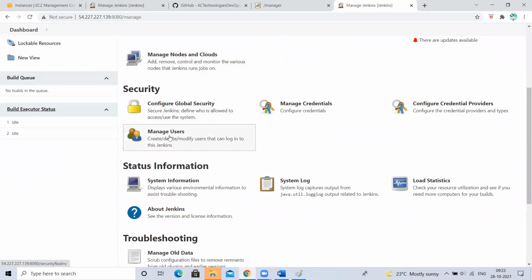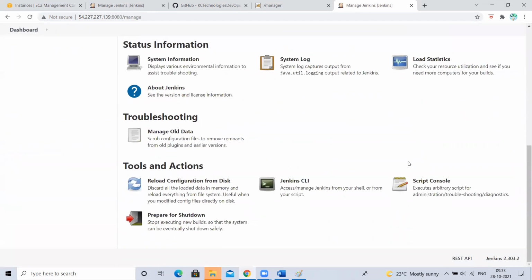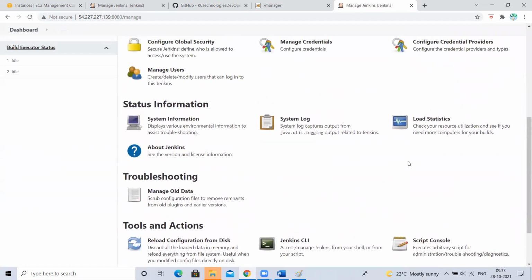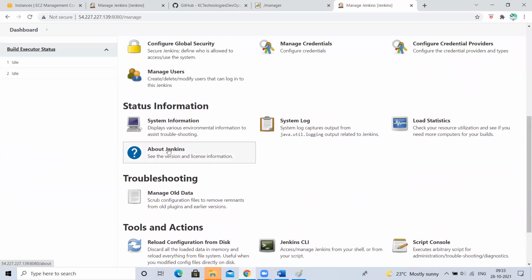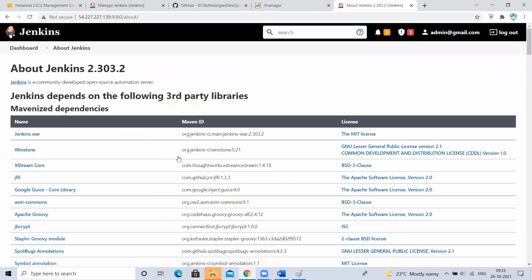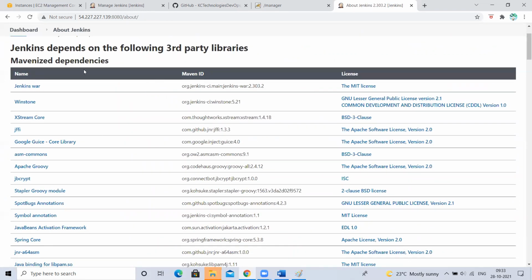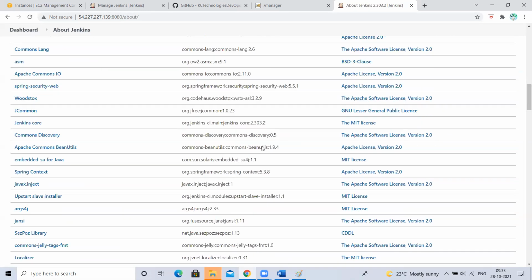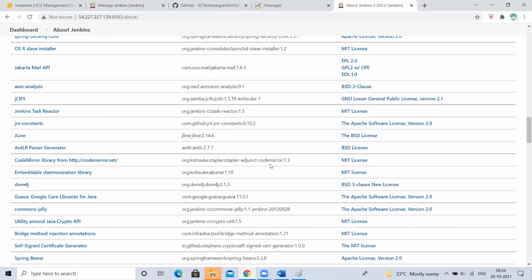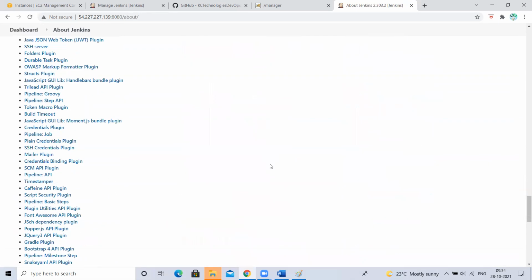This also takes time. Okay, this is related to credentials. Easy things. Okay, let me come to this. About Jenkins means you want to know what Jenkins version you are using. If you want to know about Jenkins, it will show all the information about Jenkins, if you want to learn. Okay, this is about Jenkins.